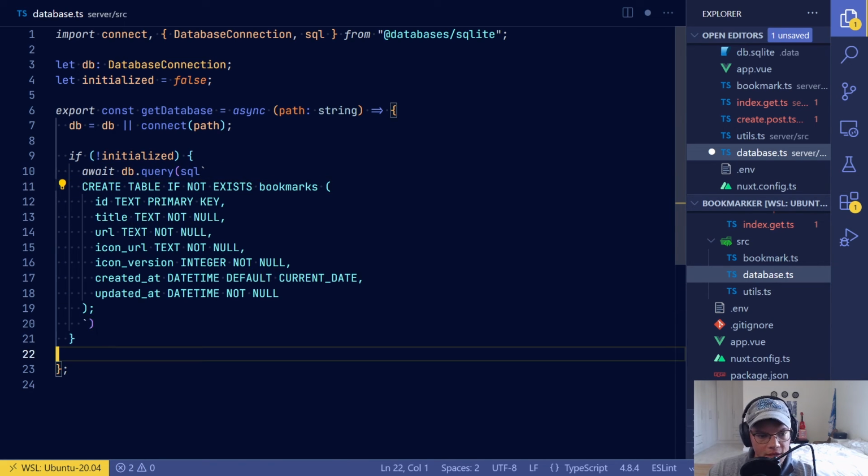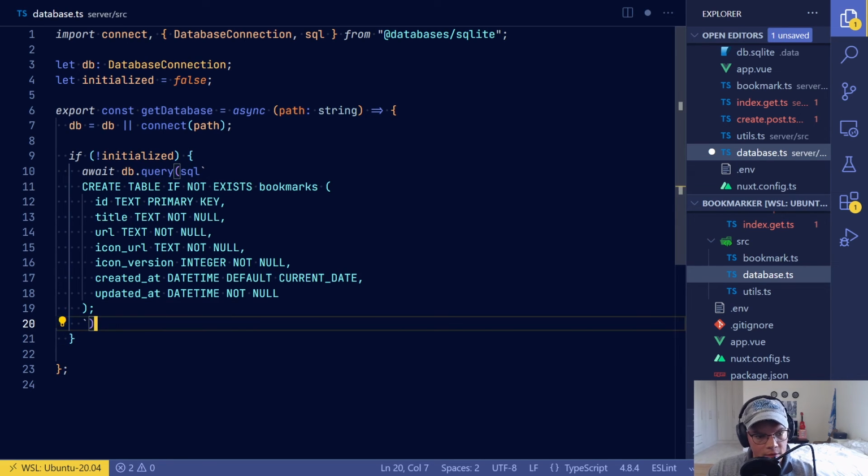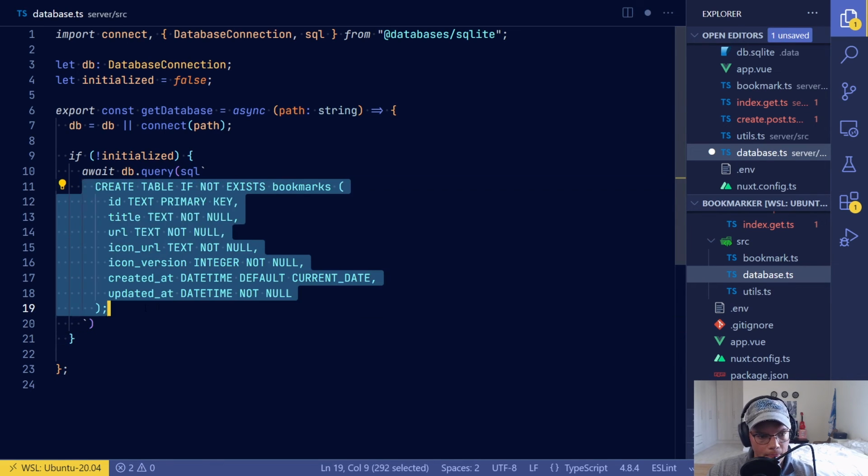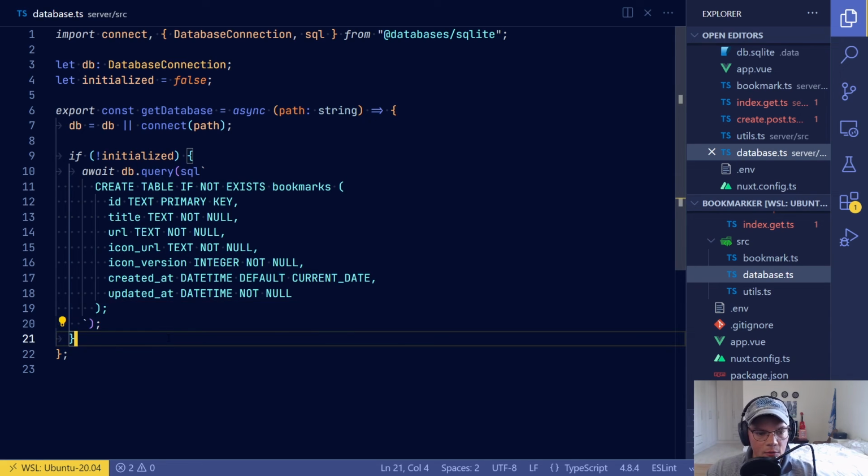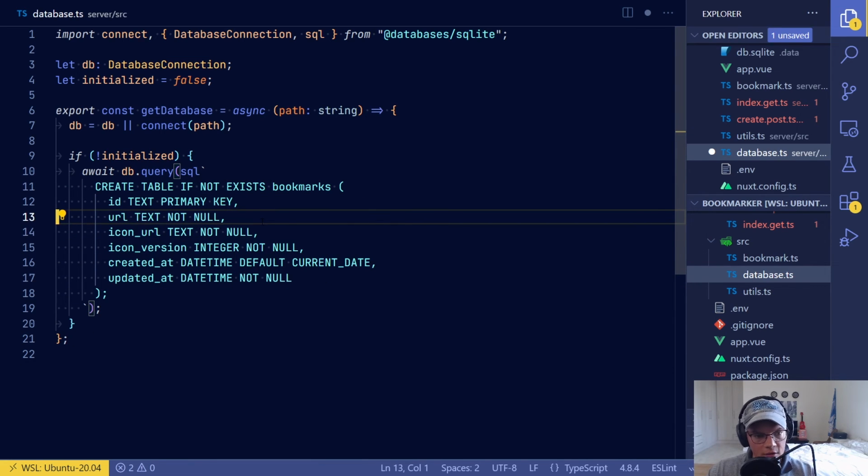Okay, so basically what we're doing in this statement is, if this table called bookmarks does not exist, we create a table that has these properties. So we don't need a title, I'm not using that anymore, just these properties.